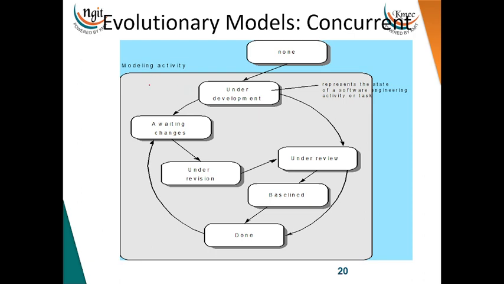First, we model activities under development; these represent states for software engineering activities or tasks. First, initialize under development, waiting. Then we go for under review. Then we go for baseline, and again we can go for done if it is under review. If any modification is there, baseline, or otherwise we can go for done. Then we can go for awaiting changes, and under review if there are changes. If any changes, then we go under review, then baseline; all changes are in this awaiting changes state.